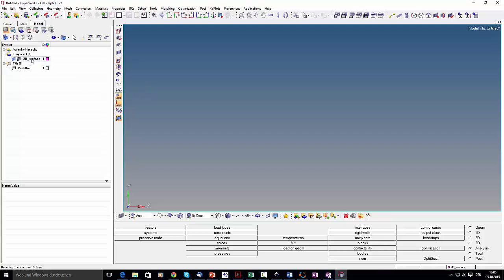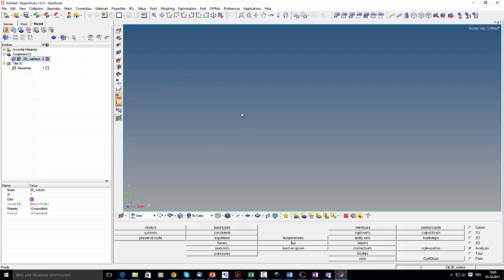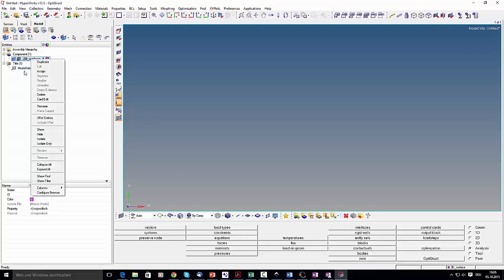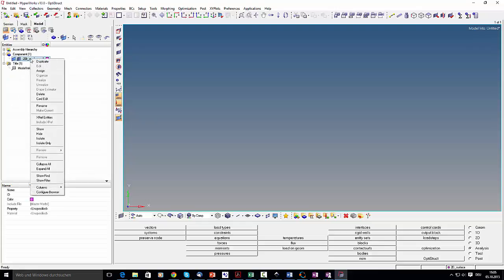So you see this is now highlighted because it means it's my current component. Otherwise every new item I generate is going to be in this highlighted component. So you have to be very careful when you generate new items, so that you have the component active you want to have it in.